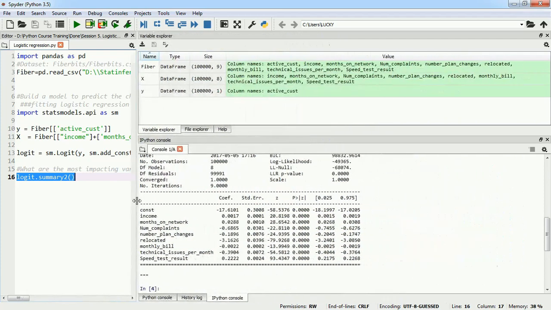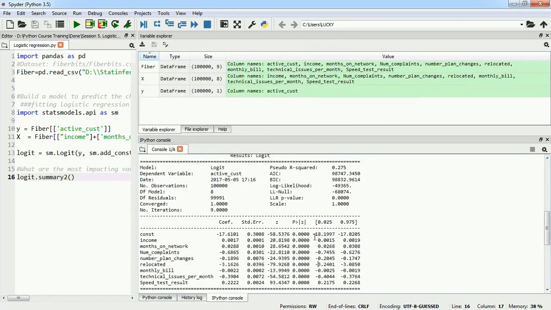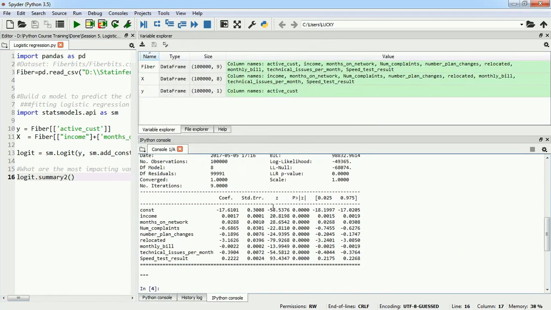I have used the summary2 function. Okay, so over here we can see the Z value. This is the constant, for which we don't have to see the Z value. This would be obsolete for us. Looking at all the variables, income, month on network, number of complaints, in all these variables, the speed test result has maximum Z value, which is 93. It means that if the person is taking a speed test result and if speed test is high, the customer is staying there, and if the speed test result is low, the customer is leaving the company.